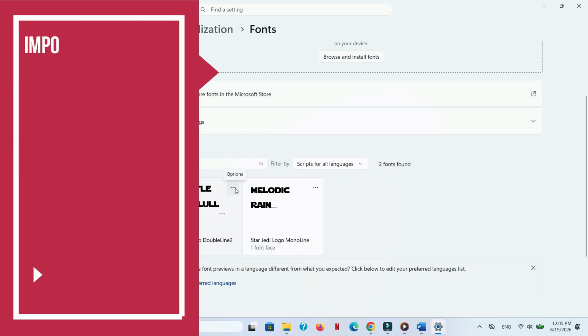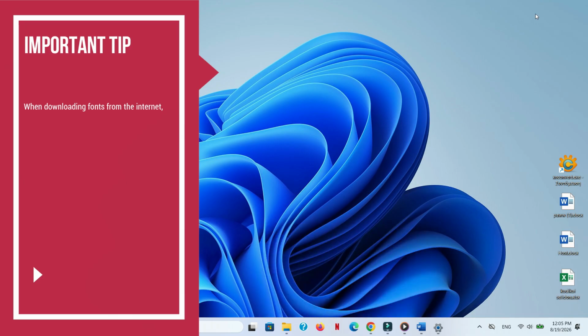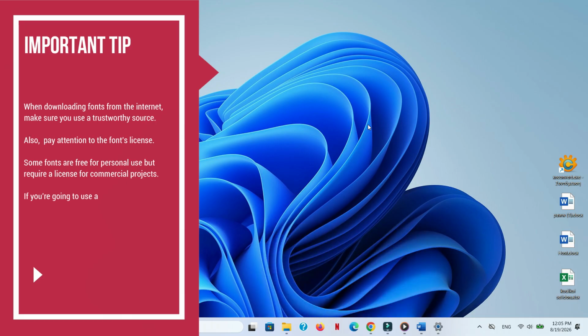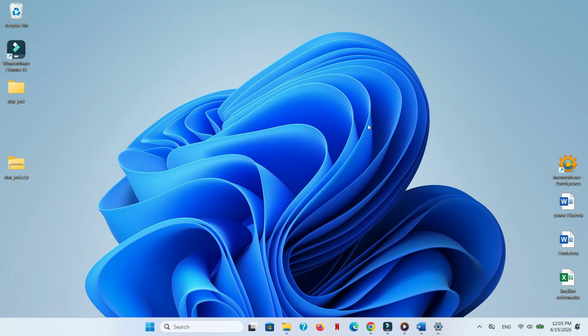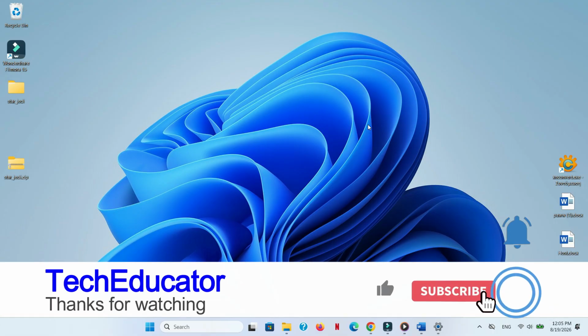Important tip: when downloading fonts from the internet, make sure you use a trustworthy source. Also, pay attention to the font's license. Some fonts are free for personal use but require a license for commercial projects. If you're going to use a font for business, advertising, YouTube videos, or other commercial work, always check the license first. And that's how easy it is to install fonts on Windows 11. Once installed, the font can be used in compatible applications such as Word, PowerPoint, Photoshop, and many others.